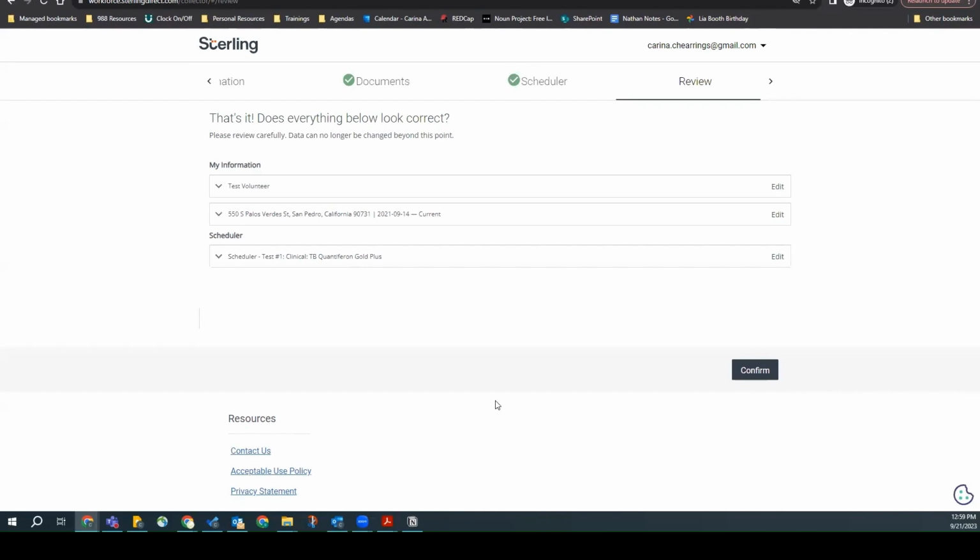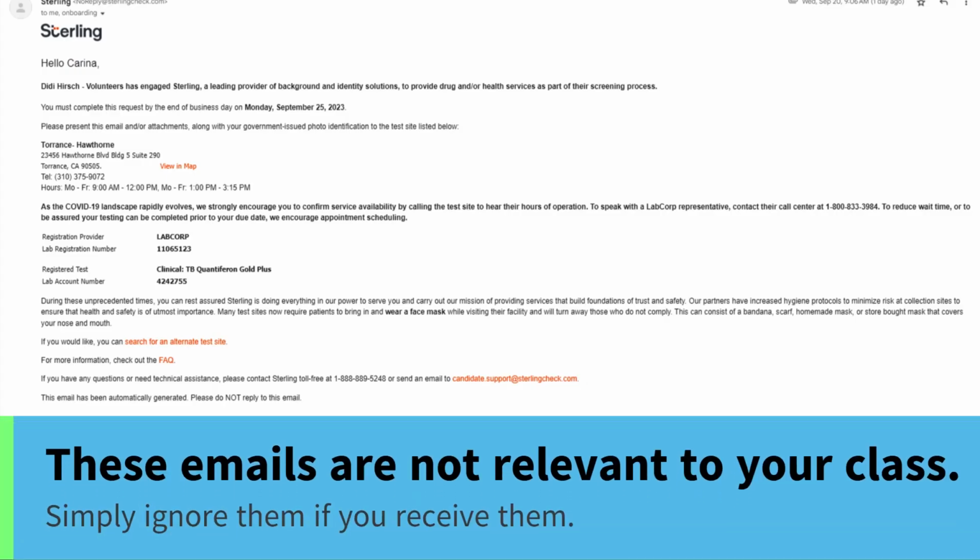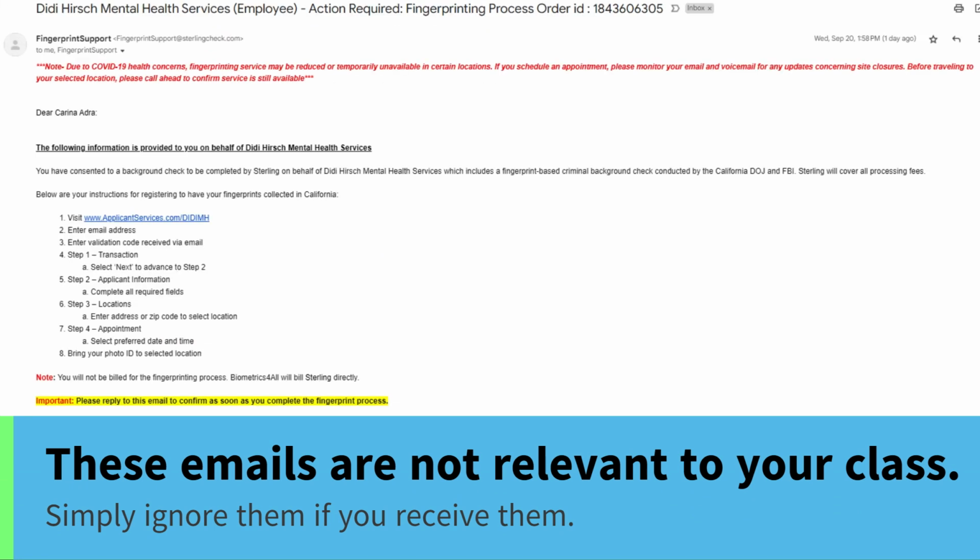You'll look out for a few more emails. One will provide information on how to go about getting the TB test done at the location you selected. And the other email will tell you about the process for getting your live scan or your fingerprinting done.